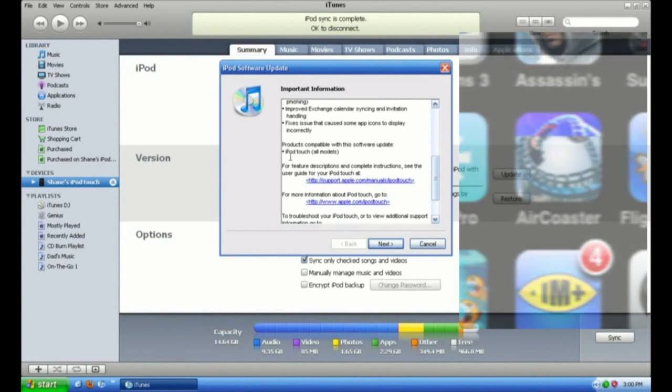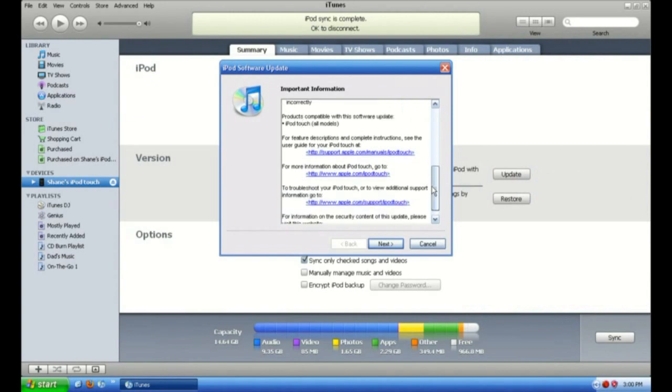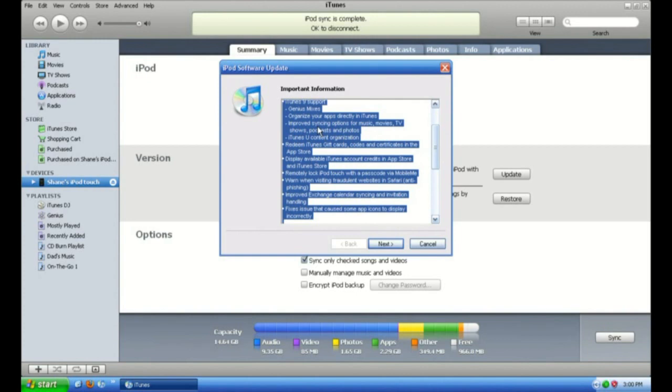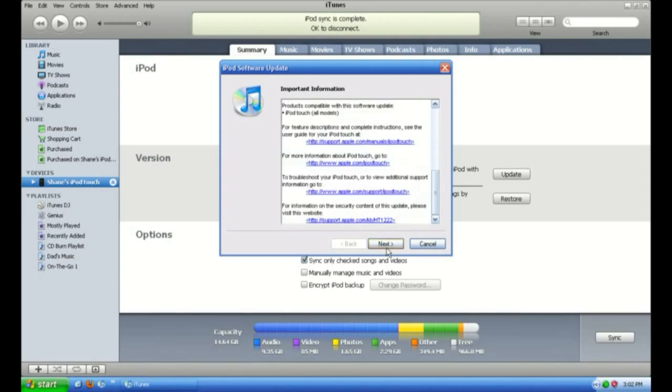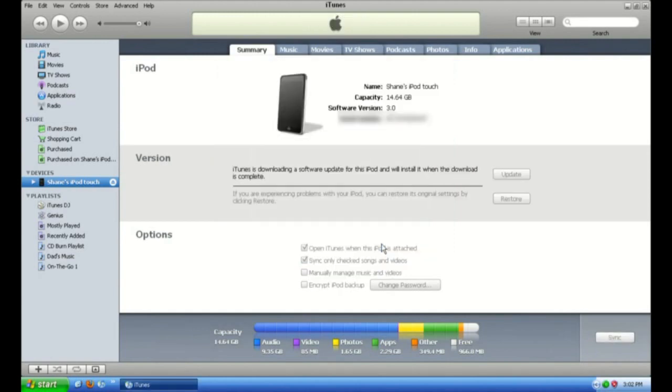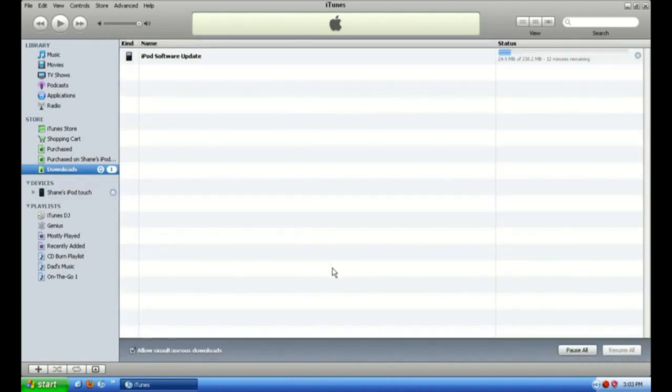Products compatible with the software update are just iPod Touches with this specific update. So now let me copy all this so I can put in the info. Alright, got that copied, so let's move on. Yeah, blah blah blah, license agreement. Alright. Alright, I'm gonna pause this and I'll resume back to when it's almost done.